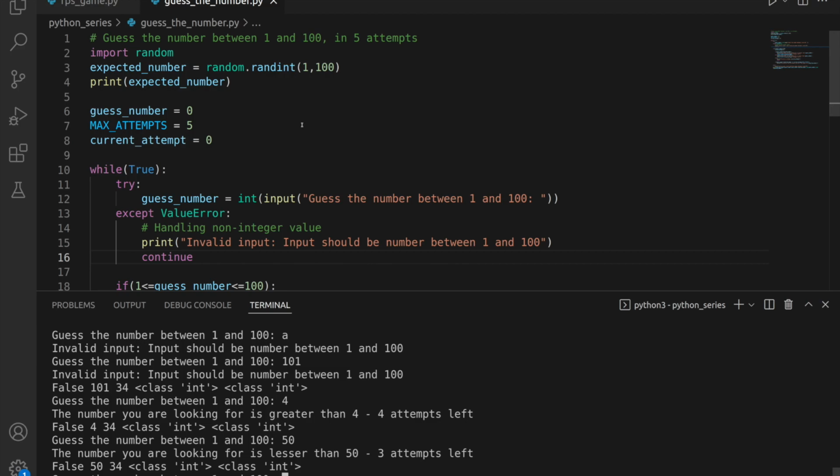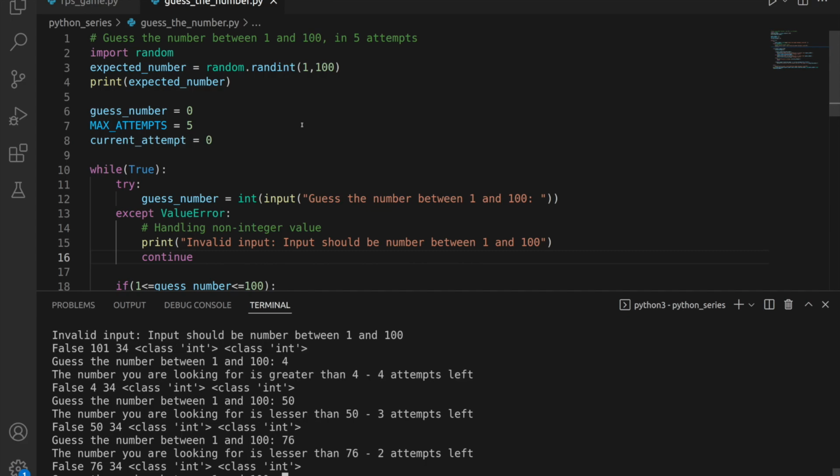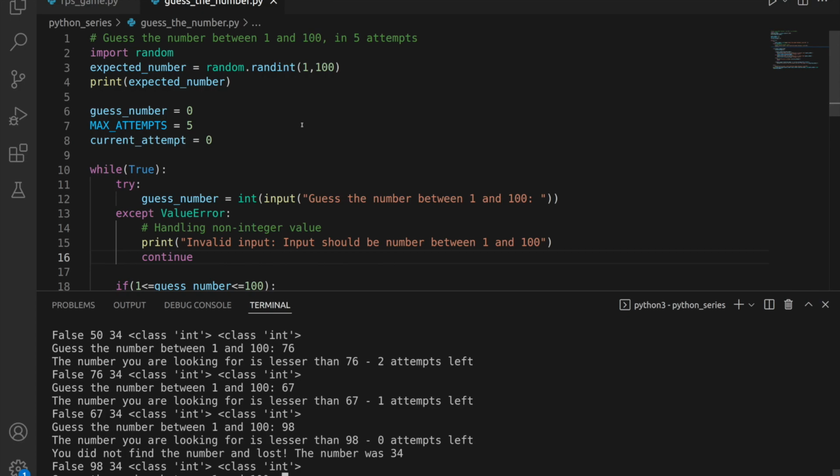Let's try to give some random values which should not match and exit this code. I'm going to give 76 this time. This is to check whether our attempt loop is working fine or not. I'm going to give 67 and I'm going to give 98. Okay, let's hit enter. Now it should break and come out of the while loop, but it is not breaking, I guess.